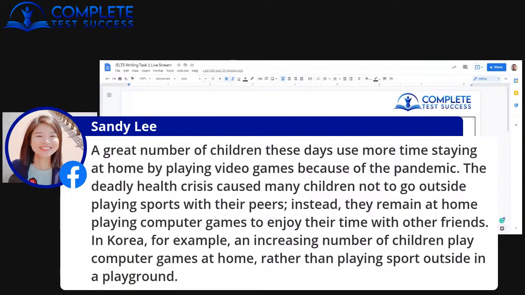Did you mean to write without their friends? I'm not sure. It would make more sense if it said without their friends. In Korea, for example, an increasing number of children play computer games at home rather than playing sport outside in the playground. But confirm why is that happening? So they're doing that because they have no choice, as there are restrictions from the government because of coronavirus, or whatever way you want to say that.